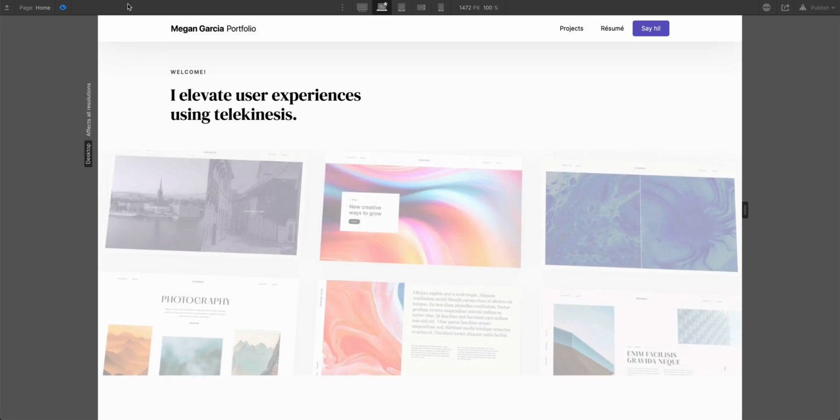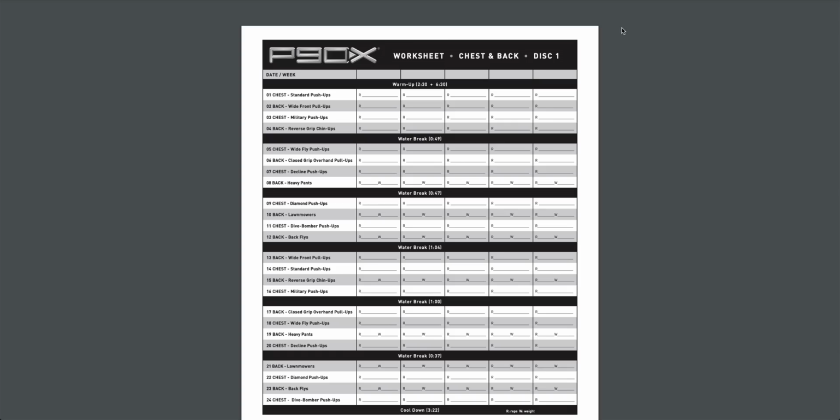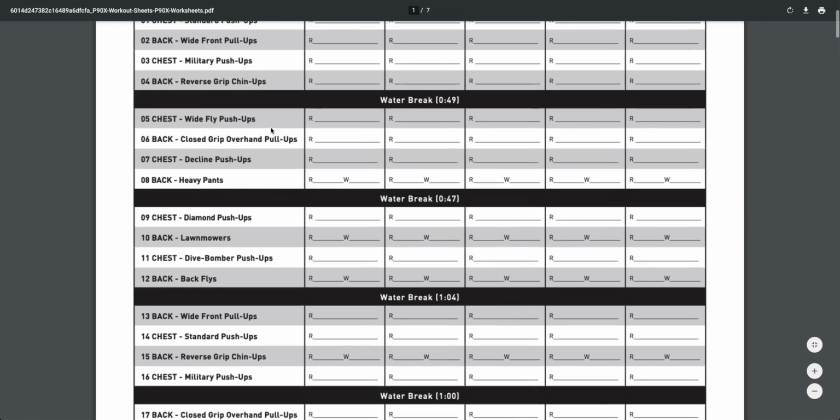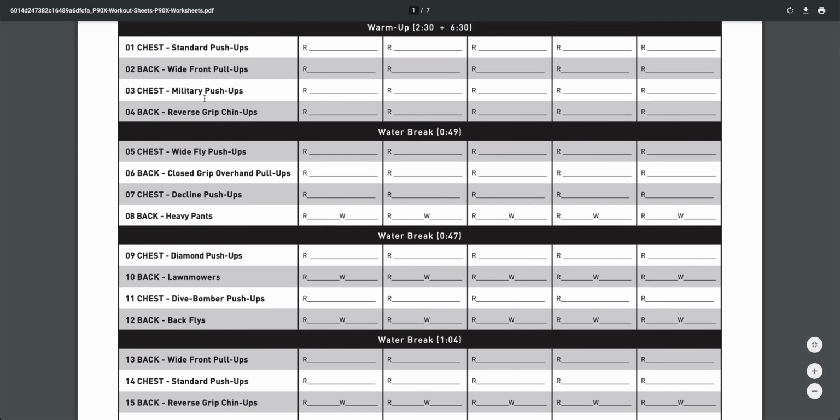And if we go to the preview and press resume. Awesome. That's right, Sara. We have our P90X worksheets, complete with military push-ups, reverse grip chin-ups, and heavy pants.